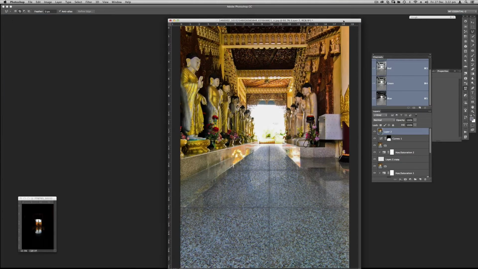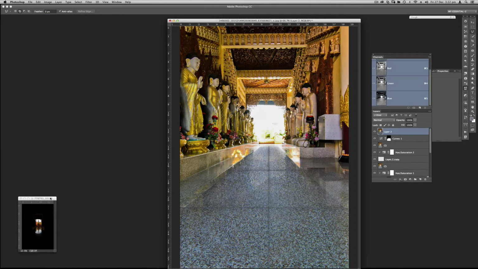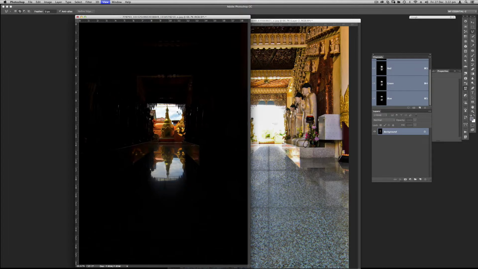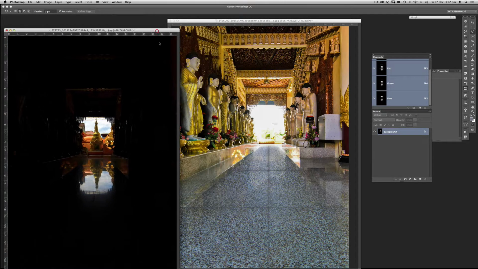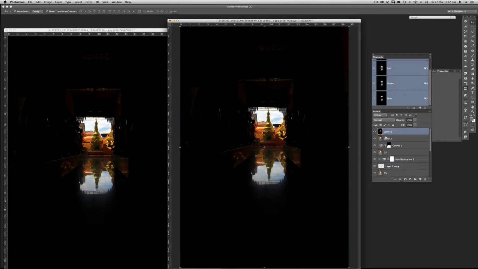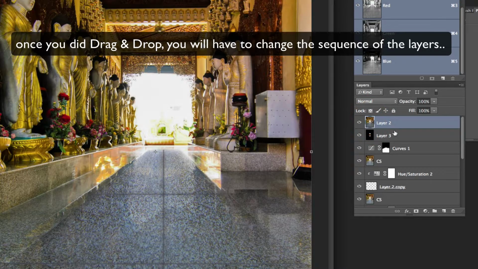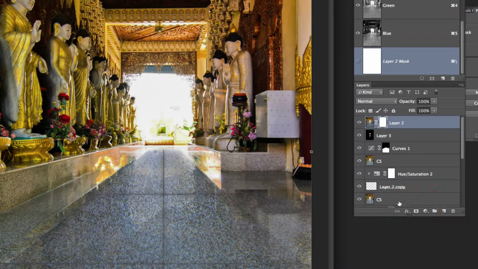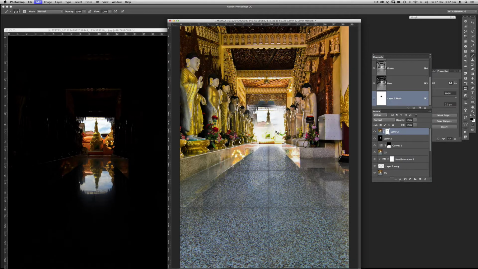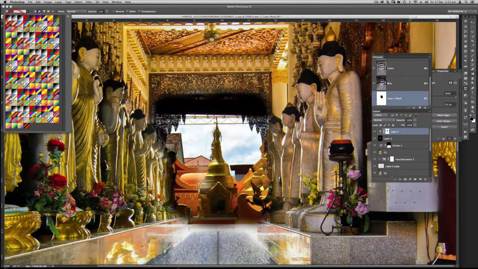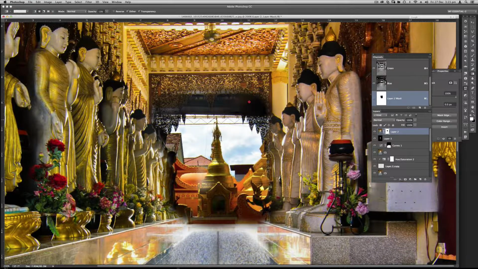Okay, now is the time, I think, to drag and drop the other image onto this one, because we want that window thing. Then you create a mask next to the top layer, and then select a black brush and blend it nicely. You may have to reduce opacity now and then.